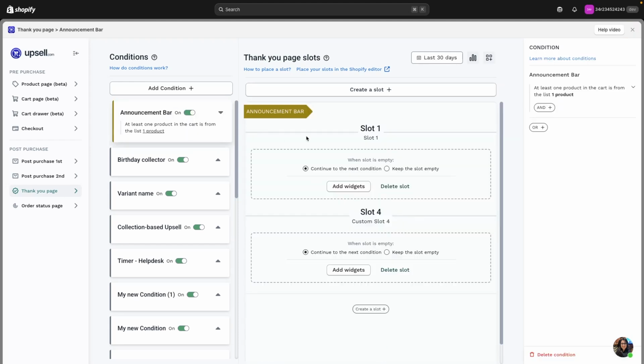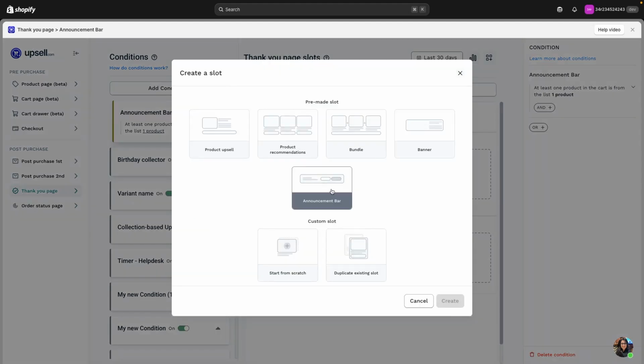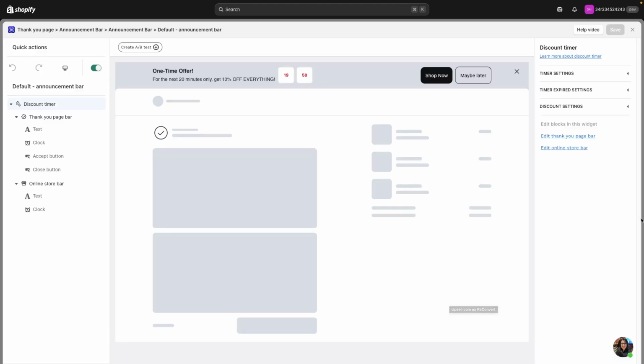Nice and simple. Now we're going to add the slot for the announcement bar. We're going to click create a slot at the top of the page, and you'll see announcement bar as one of the pre-made slots. Go ahead and click announcement bar and then create. We now have the widget with its accompanying blocks here, ready to get started.